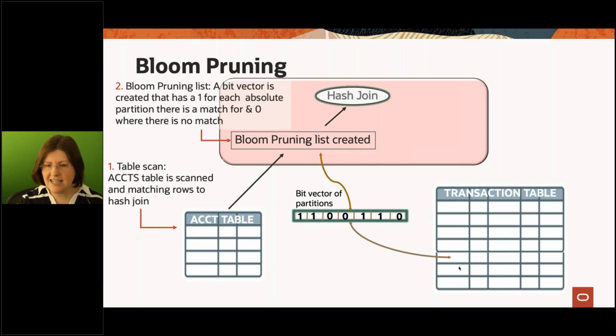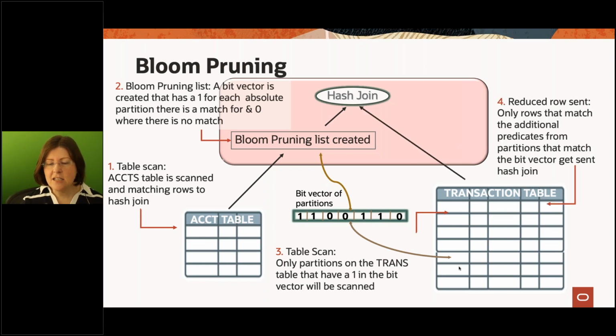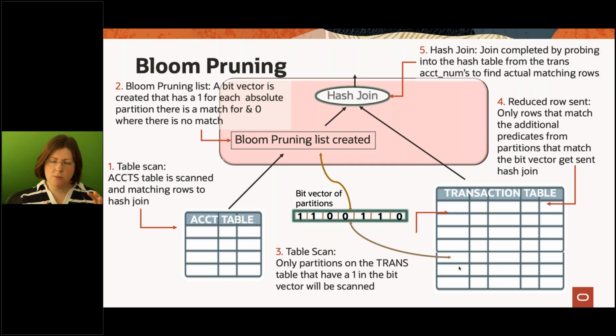So when we pass that down to the scan of the transaction table, we look up each partition in that bit vector and we say, based on the join condition, we either need to access this partition or we don't. And for the ones where we don't, we can simply skip it. So when we scan that fact table, only the partitions where we have a 1 in the bit vector are going to be scanned. And then we apply any additional where clause predicates we've got, and only the results of that get returned to the hash join. So the volume of data coming into the hash join is going to be far less because we were able to take advantage of this Bloom pruning or Bloom filter as part of that join.